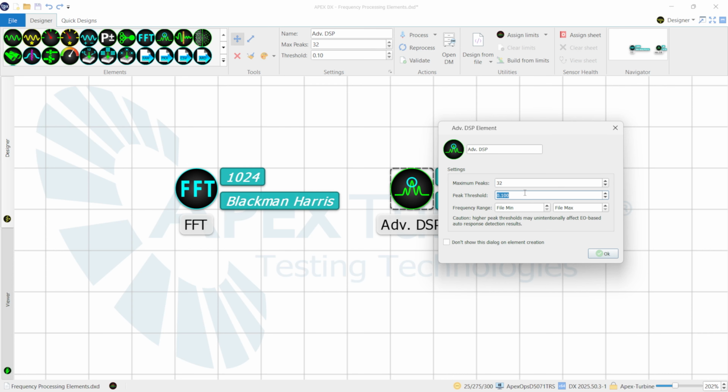And the peak threshold is a threshold above which a peak will be created. We generally leave this fairly low at 0.1. We also have a frequency range, minimum and maximum, that you can set to further tailor this setting. I'll show you a little bit of what the advanced digital signal processor does now.